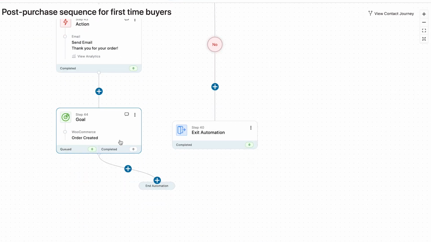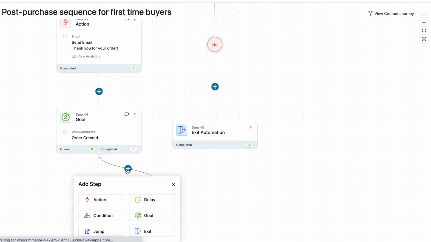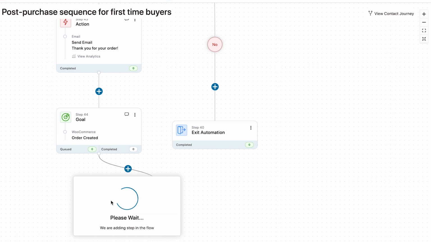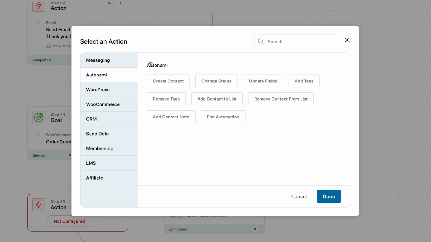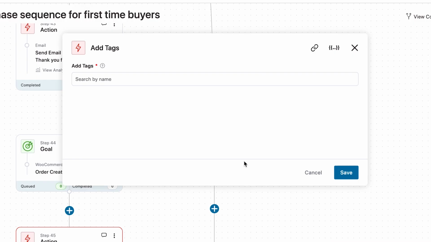Now, when the goal gets met, what we want to do with those contacts is add a tag on them. So we will select action here and go to Autonomy and select add tag. You could also add a tag in a CRM that you're using, but of course we're using Autonomy as our CRM, so we shall add a tag, and our tag is called deal fan. Somebody who's a fan of deals, or it could even be deal lover, right? So you could just choose deal fan.